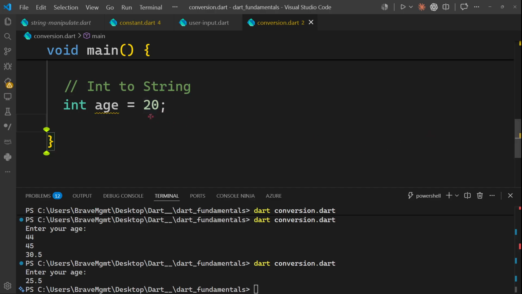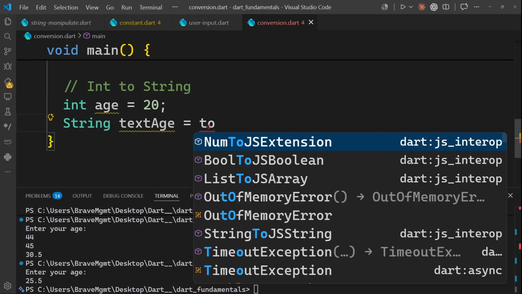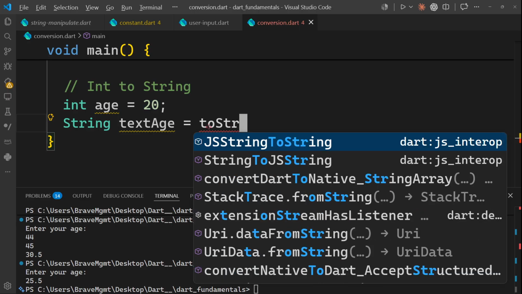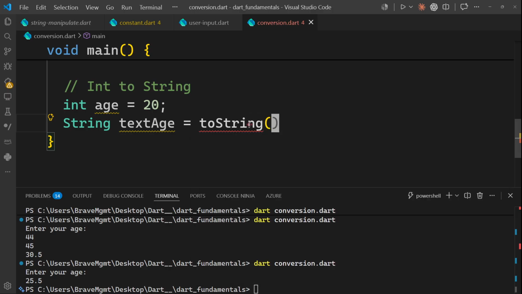What we can simply do, you can create another variable called maybe string, and let's say text age. So maybe that's my age in text, and to convert this age to a string, we would use the toString function to actually do that. This isn't how you'll be doing that, all right? But let's just write toString this way. But you don't want to put anything inside the parentheses.